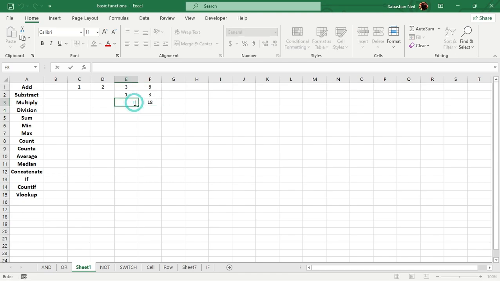I'm going to do the same thing over here, but now I'm going to use data. So I'm going to multiply 18 into, let's say 2. Enter, and that's going to be 18 into 2 is equal to 36.